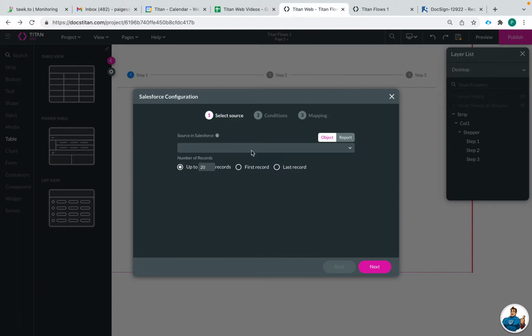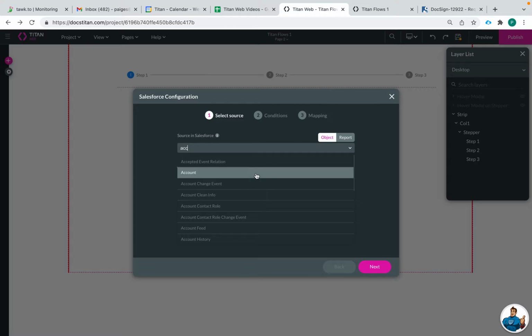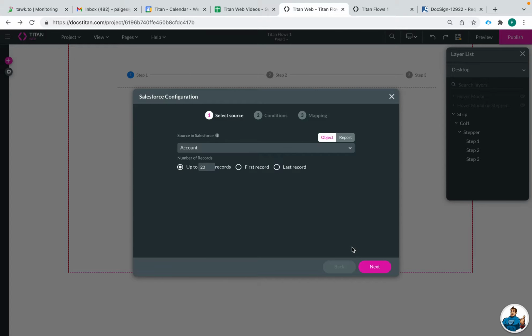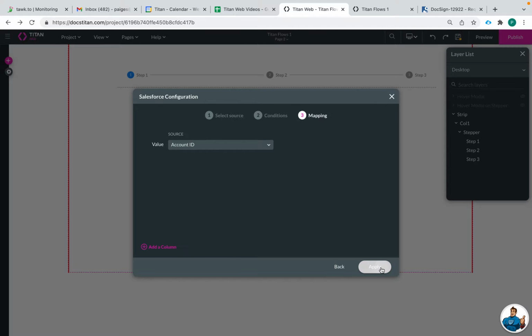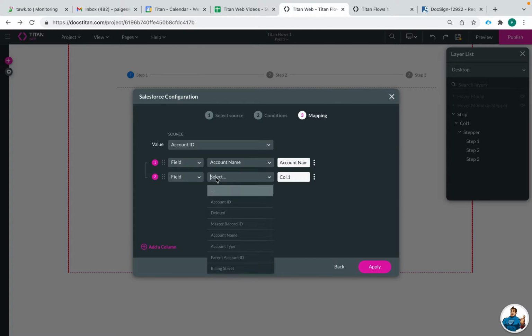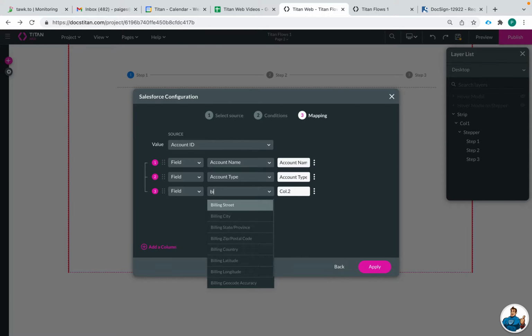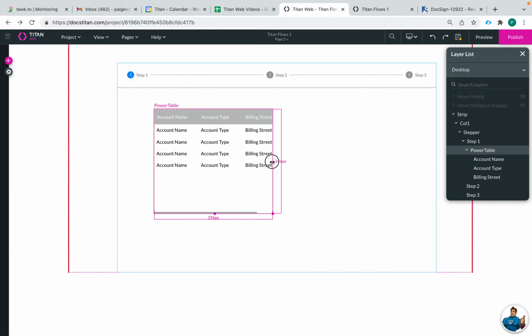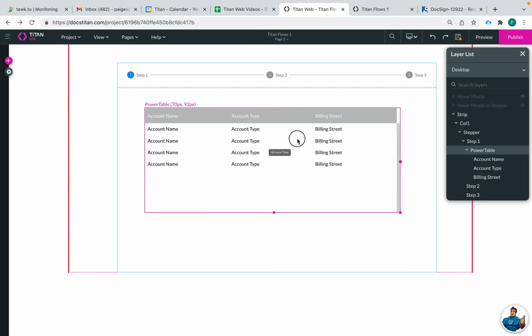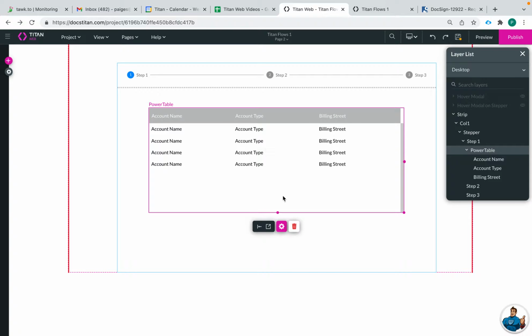I dropped in the Power Table, called it accounts. I didn't put any conditions on it. And then I just put name, account type, and billing street. Cool. So here's the simple little Power Table that I added in. And we're actually not going to configure anything on this. This is fine. The rules will take place on the home page.